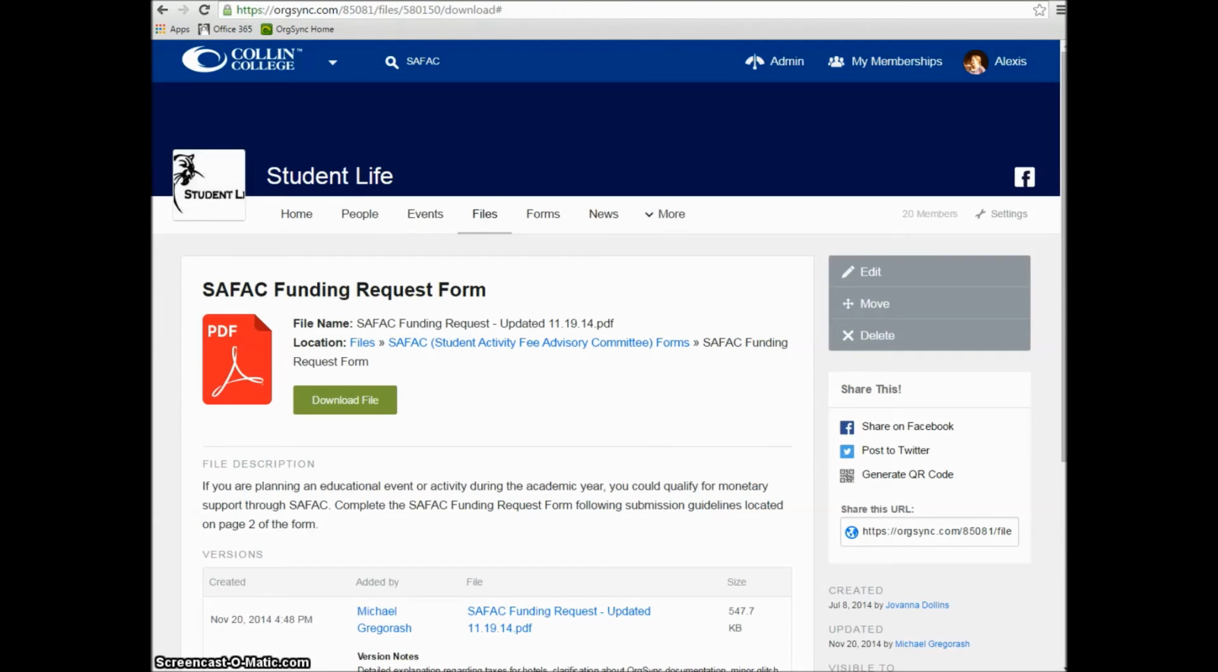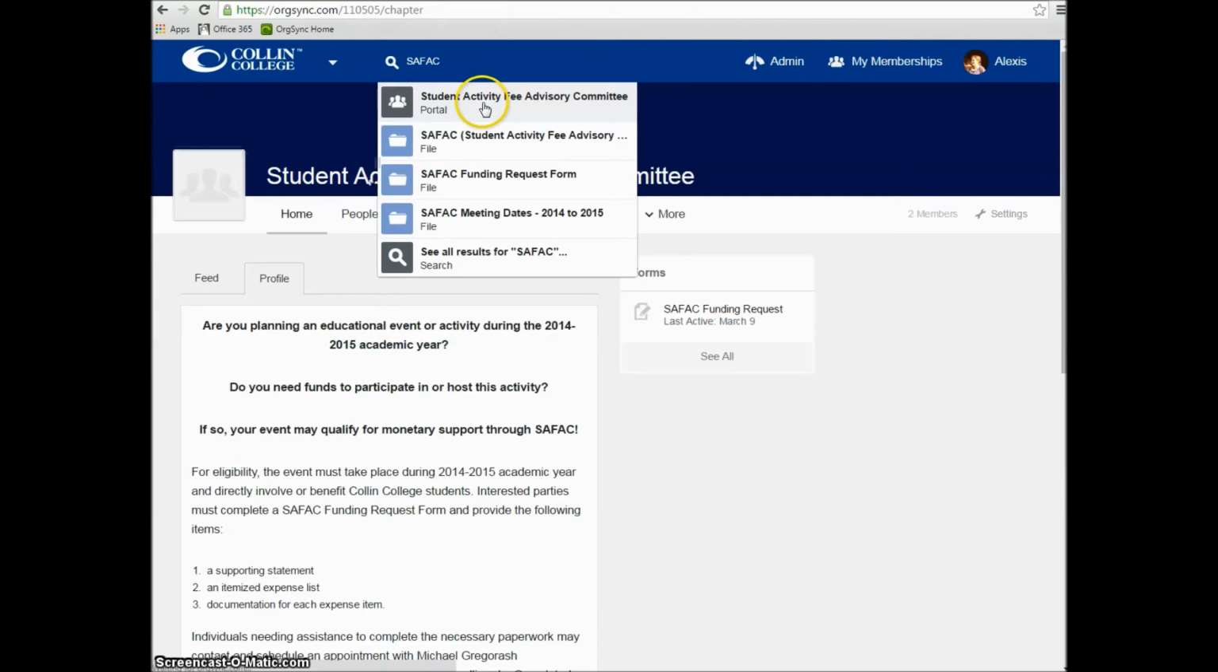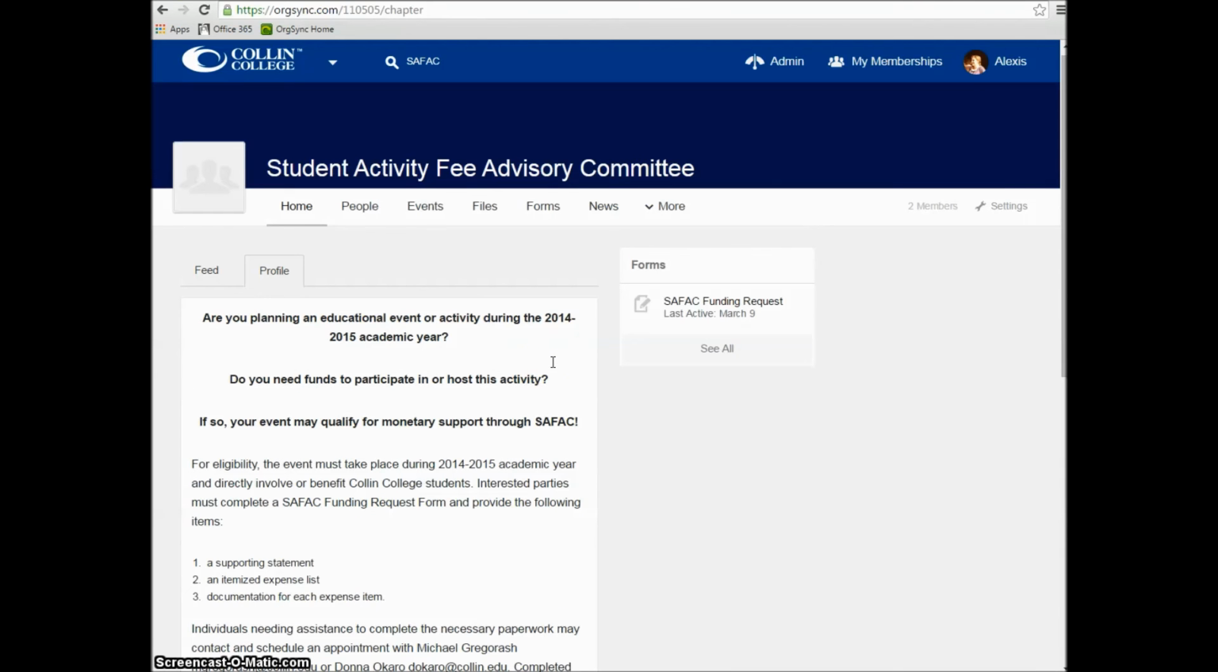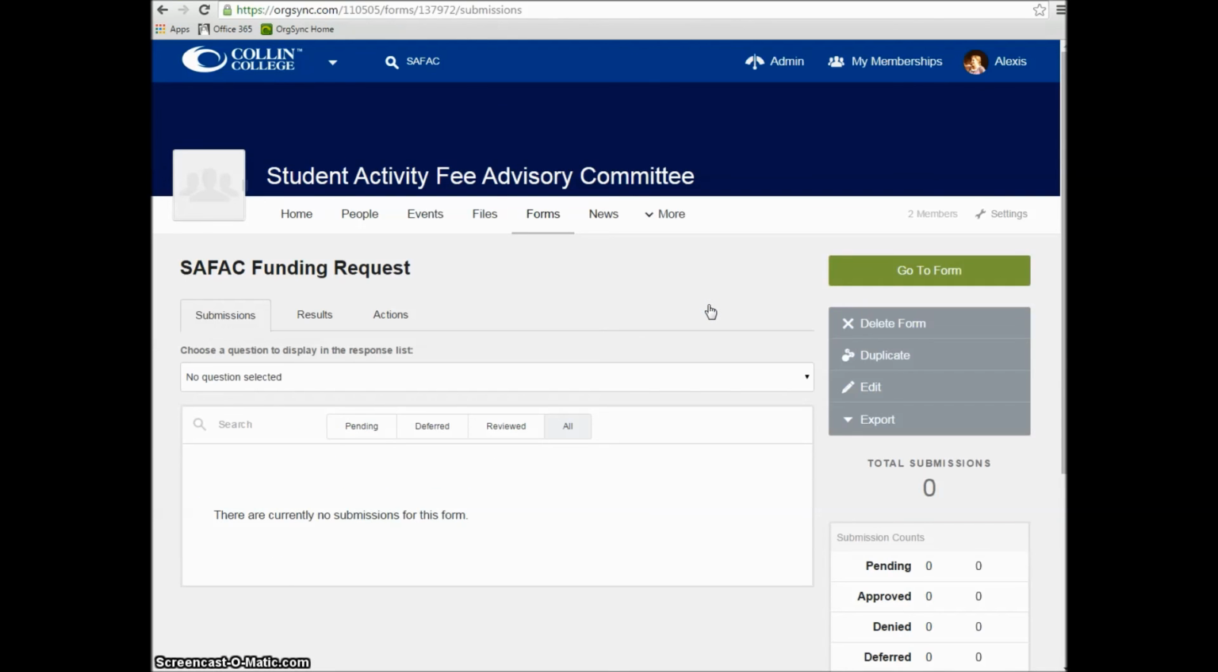Currently, Student Life is in the process of updating our SAFAC forms. What we're actually in the process of doing, which should be available by fall 2015, is creating a Student Activity Fee Advisory Committee portal, where just like your event request, you'll simply fill out your event request on the portal. The same information is listed on here as was listed on the information that we just saw in the files. And to submit your funding request, you would submit your request in here under the SAFAC funding request form.